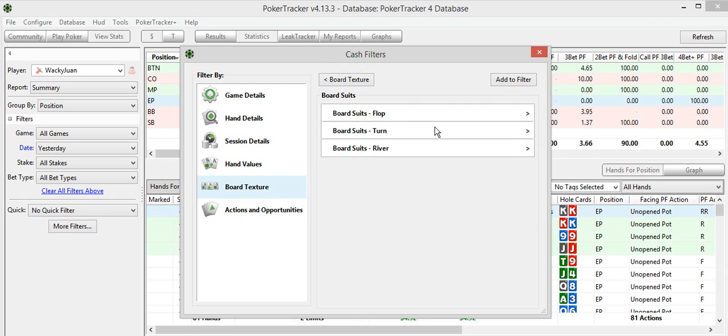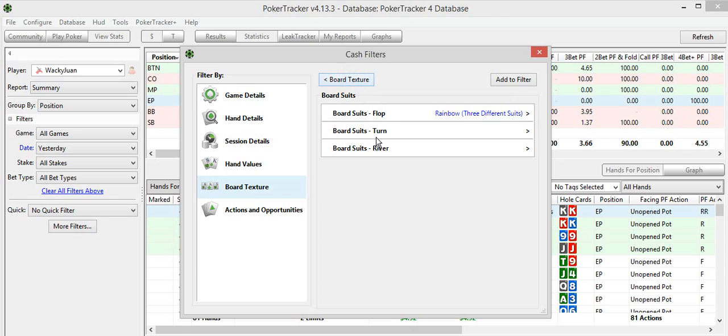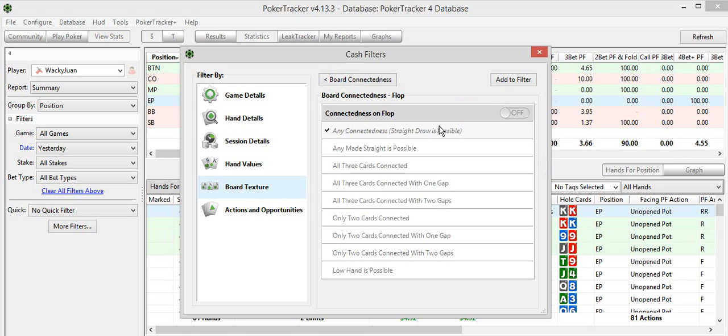Board suits now. Suits on the flop. We want to take a look at rainbow flops, of course, hence the dry. And the board connectedness now on the flop. We don't want straights. We don't want all 3 cards connected with 2 gaps. Only 2 cards connected. Low hands possible, but we're not playing Omaha, so let's not worry about that. Only 2 cards connected with 2 gaps. So that's like an ace 9-6, like I said, where the 9 and the ace isn't connected, the 6 and the ace isn't connected, but the 9 and 6 is connected with a 2 gap.